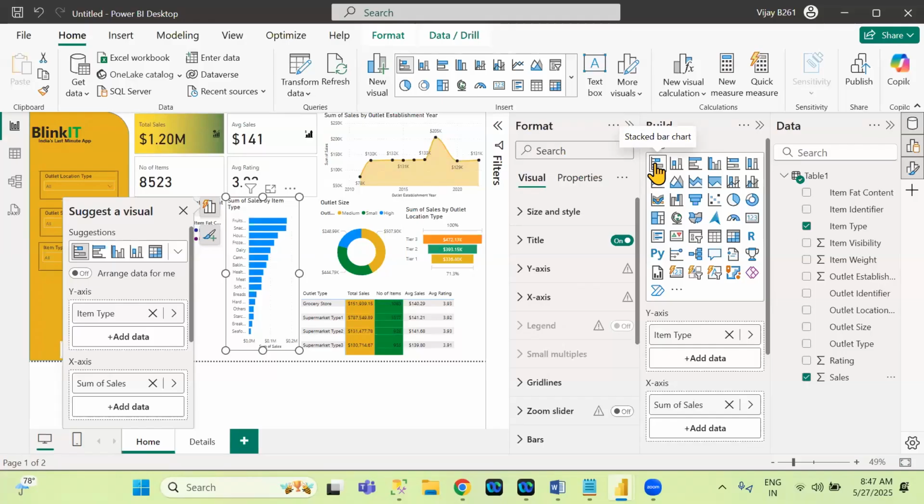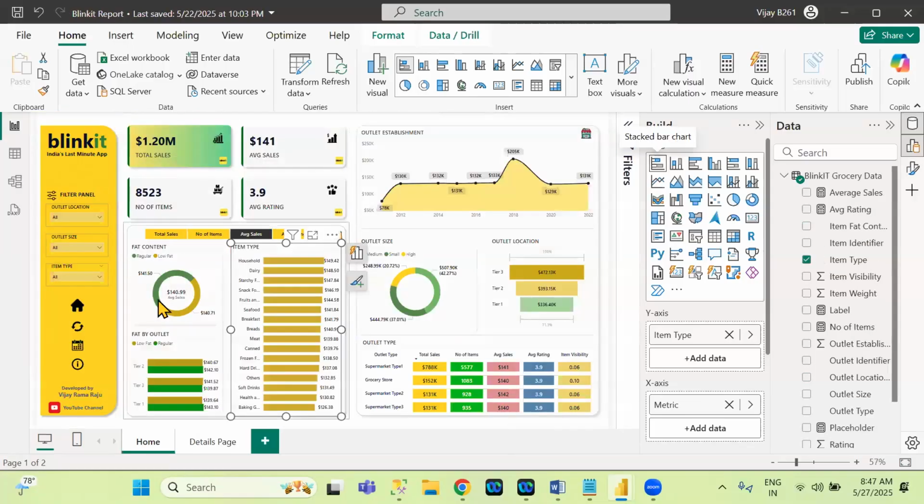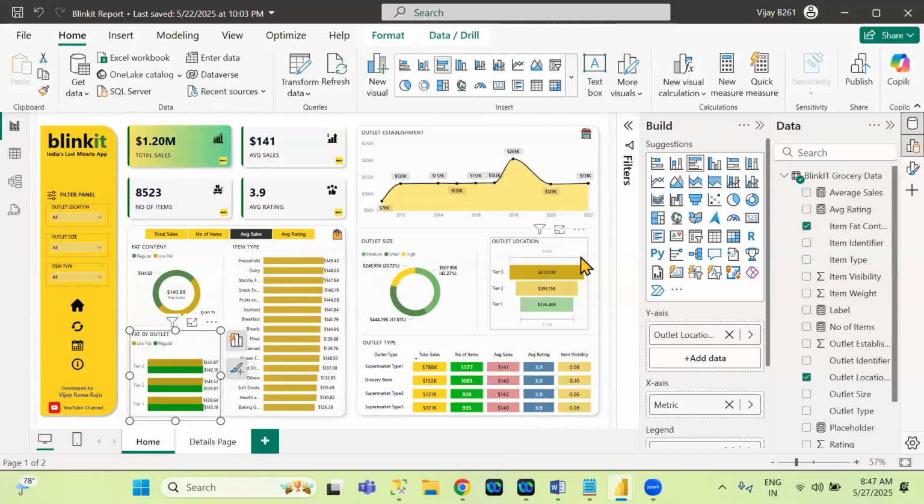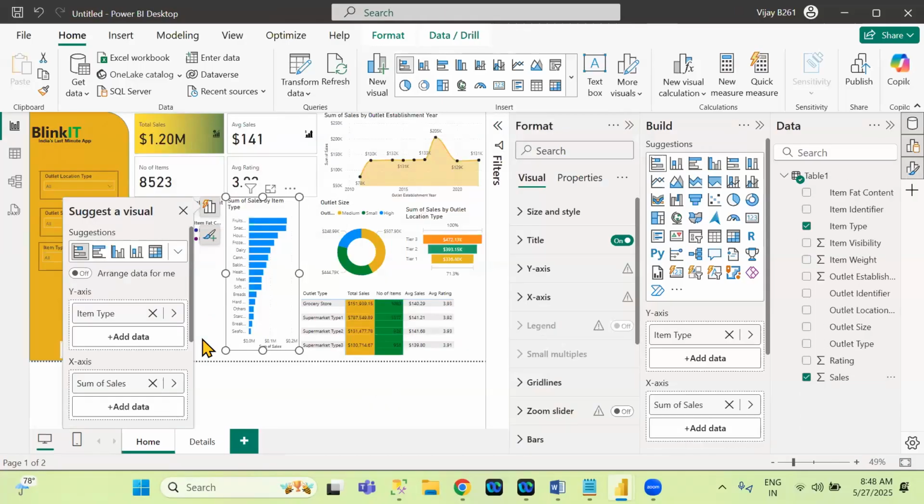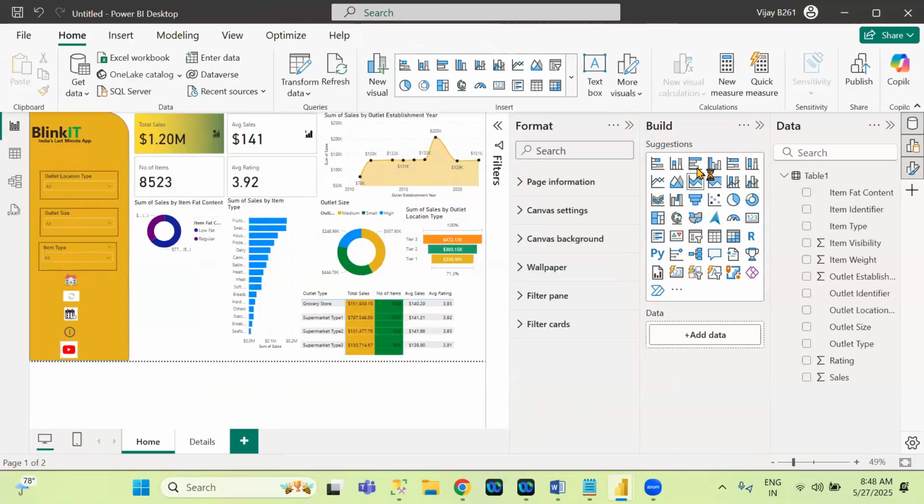Understand clearly or not? Not only this one, even for this one also, you know, right? What is this particular one? See here, this is also like a clustered bar chart. Same clustered bar chart also we can see it here. Suppose for example here.